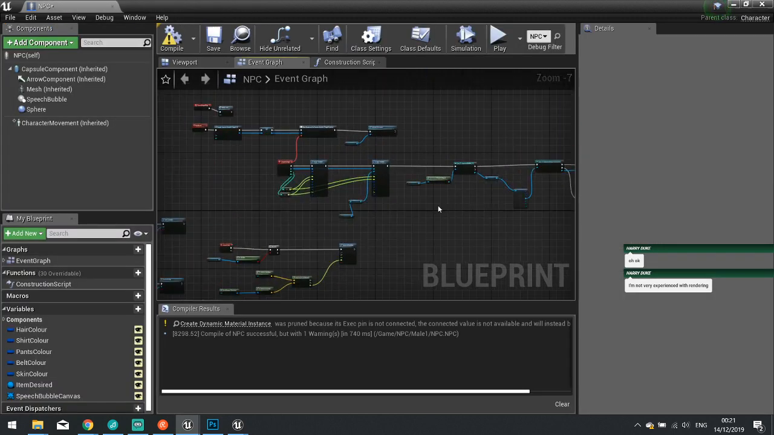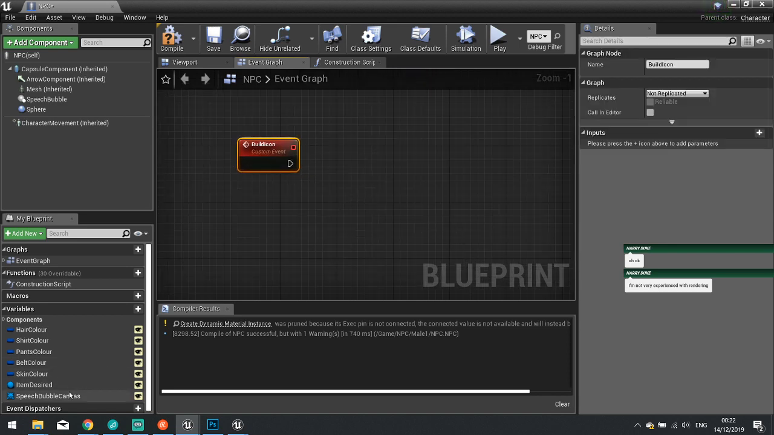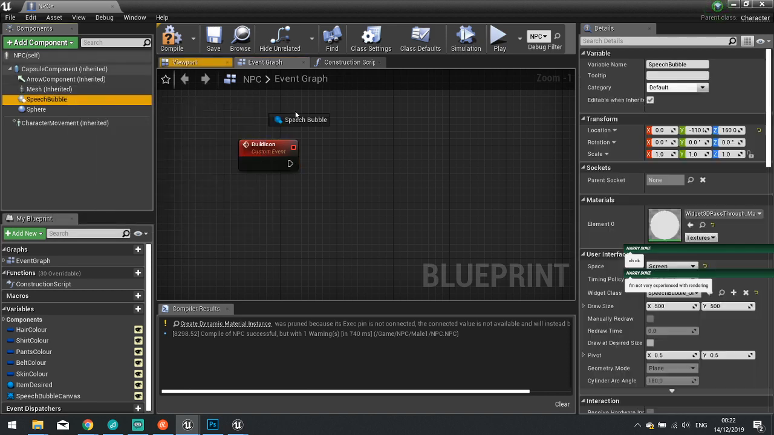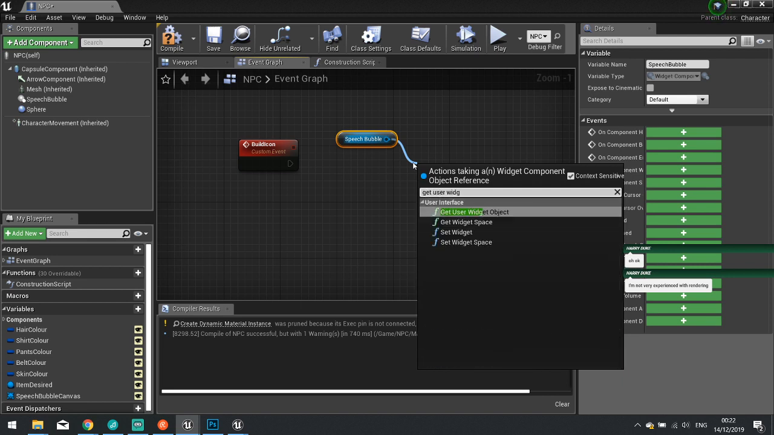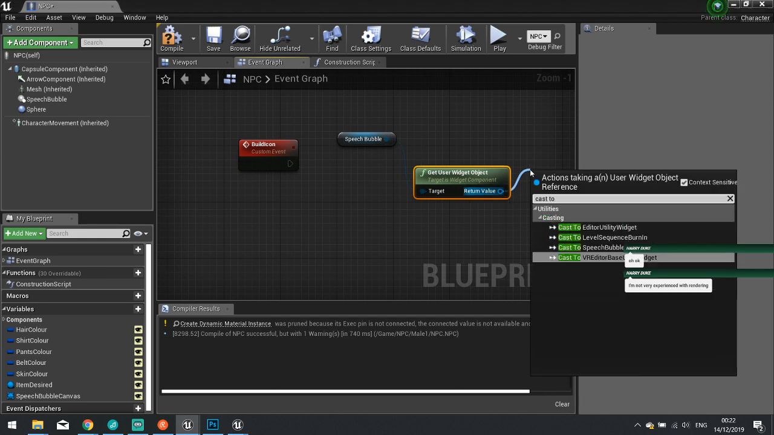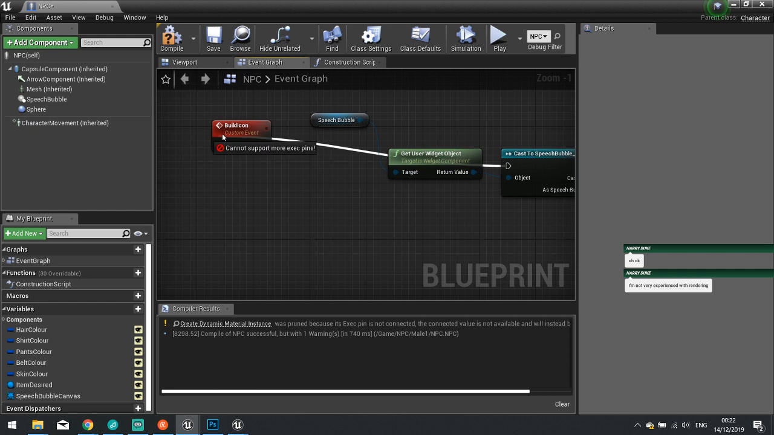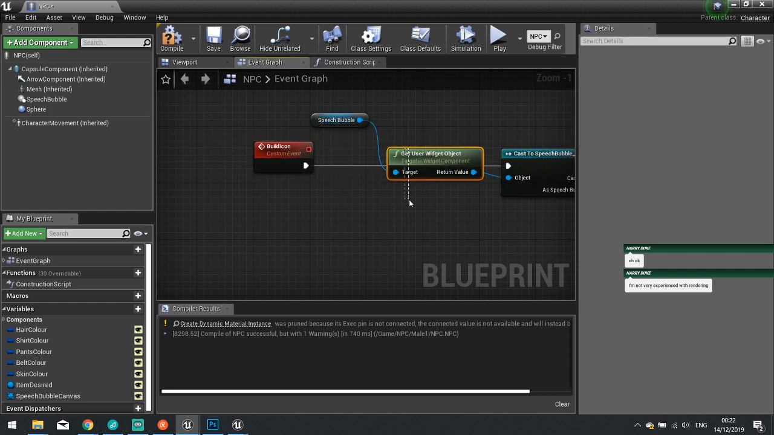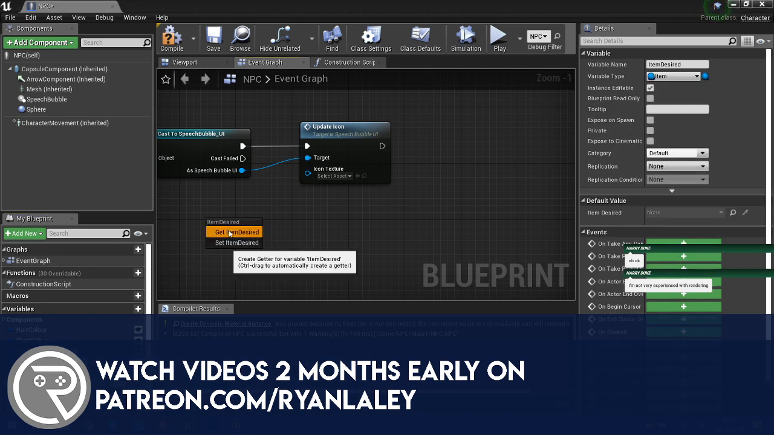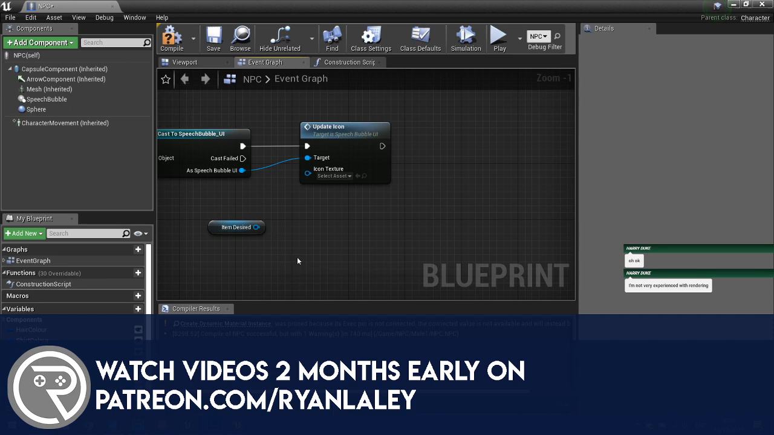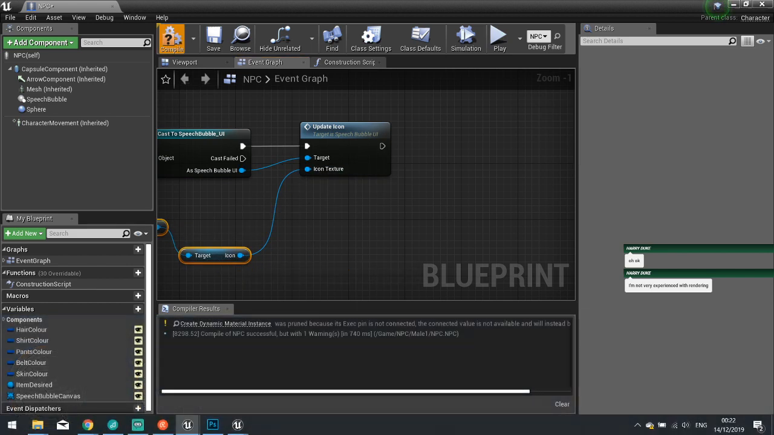Then on the MPC, rather than doing all this nonsense, get rid of all that. So build icon, we're going to get the speech bubble, and get user widget object, cast to speech bubble, update icon, and the icon, just trying all this out, otherwise my OCD will go mad. Okay, the icon texture will come from the item that we desired. Get icon. Oh, wrong one. Get icon and get this one, and plug that into icon texture. Cool.